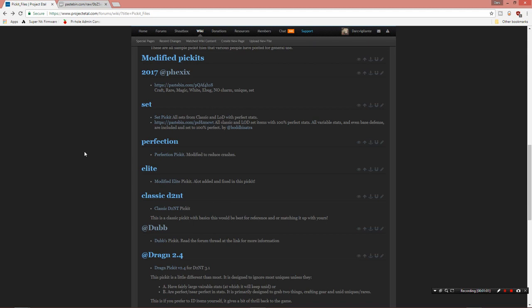A lot of people ask for pickets from other people, and that doesn't make a lot of sense to me because your needs are very likely going to be different than mine. You may need some items that I don't. I may need some items that you don't. That's why it's so important to go ahead and just make your own picket file, or at least edit an existing one to fit your needs.